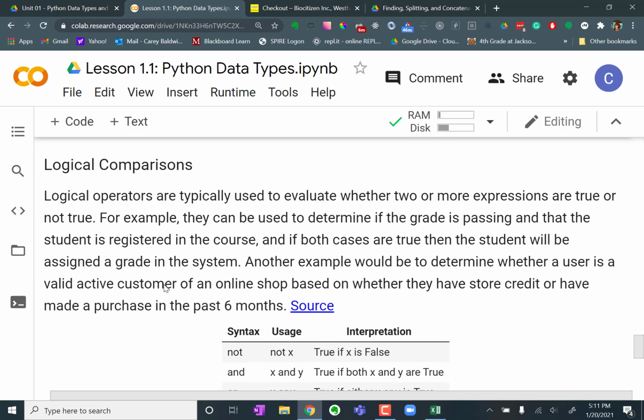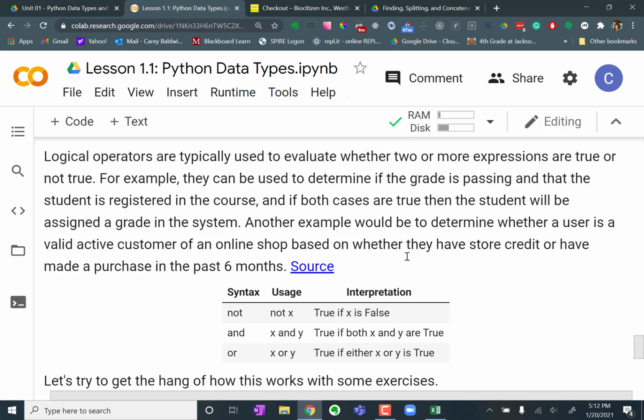Logical comparisons involve logical operators, and they're typically used to evaluate whether two or more expressions are true or not true. For example, they can be used to determine if a grade is passing and that the student is registered for a course. So these are more combinations of results. And we can also check if both of those cases are true. Then the student might be assigned a grade in a system. So that's a somewhat more complex situation than simply checking for equality and inequality.